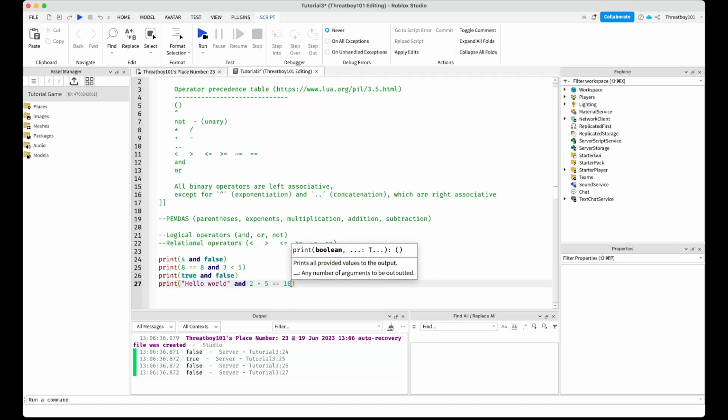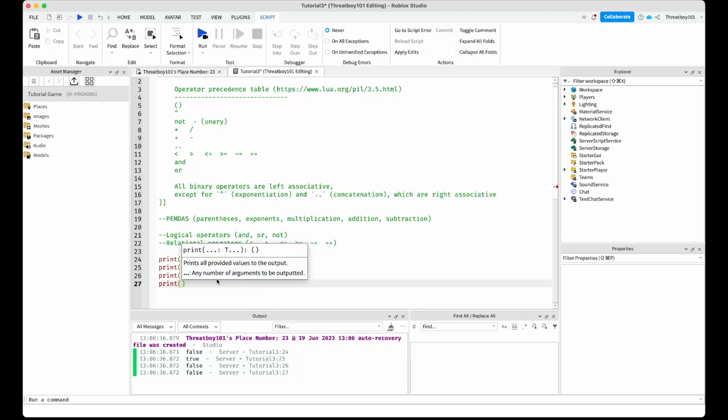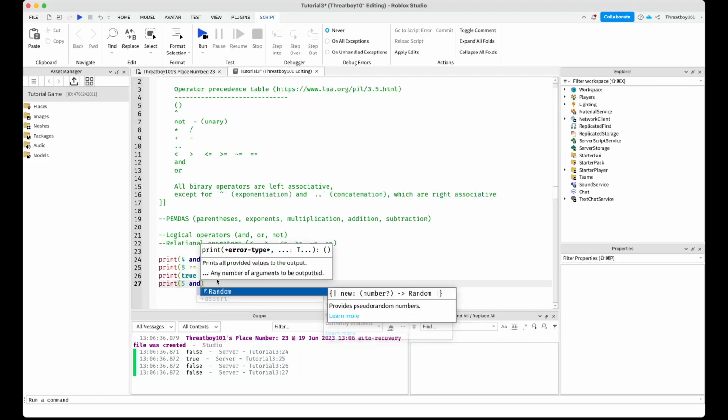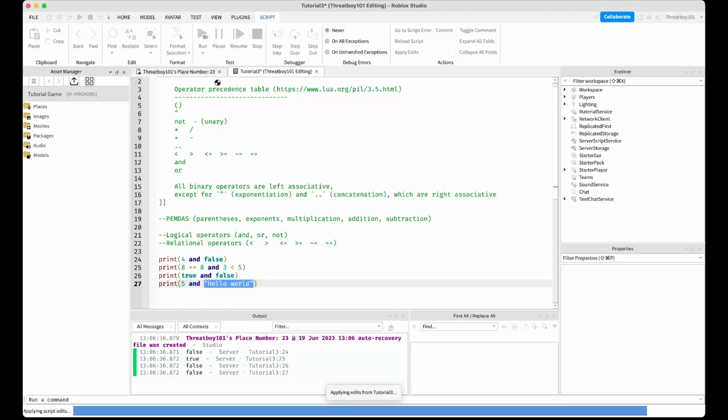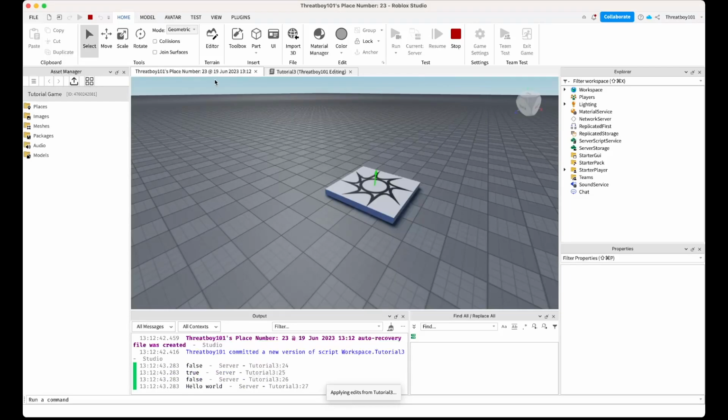But for the last one, let's say we make the first one 5 and hello world. In this case, they're both true, but this is the last expression to get evaluated, so we'll get hello world. Yep, and we get hello world.